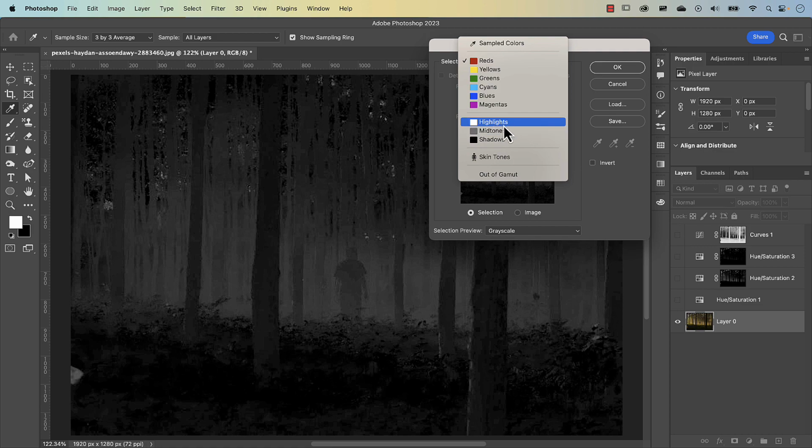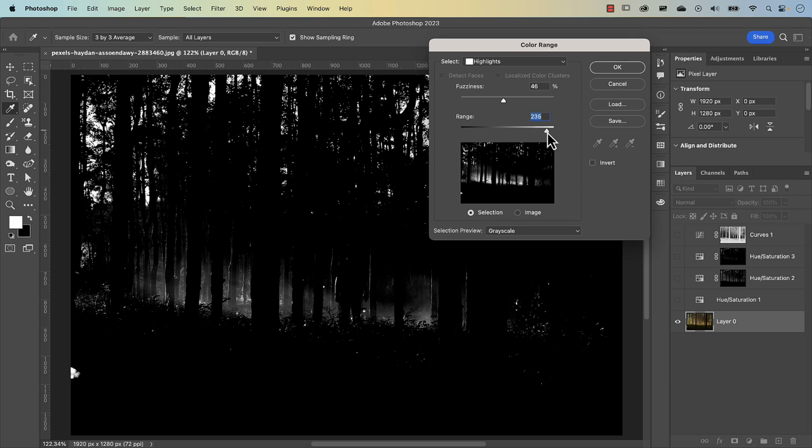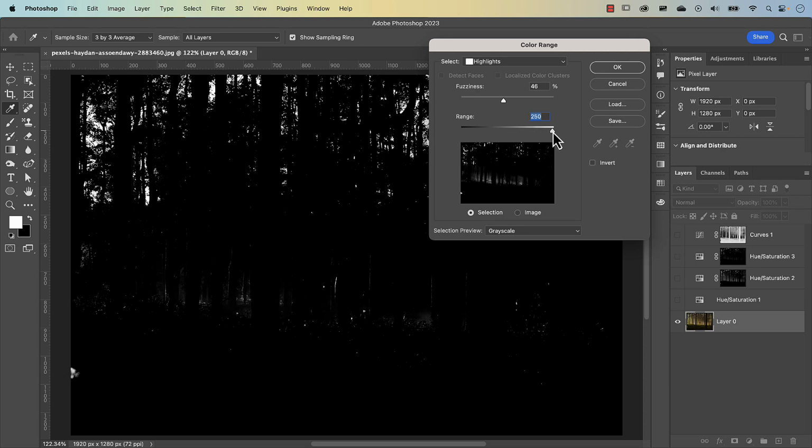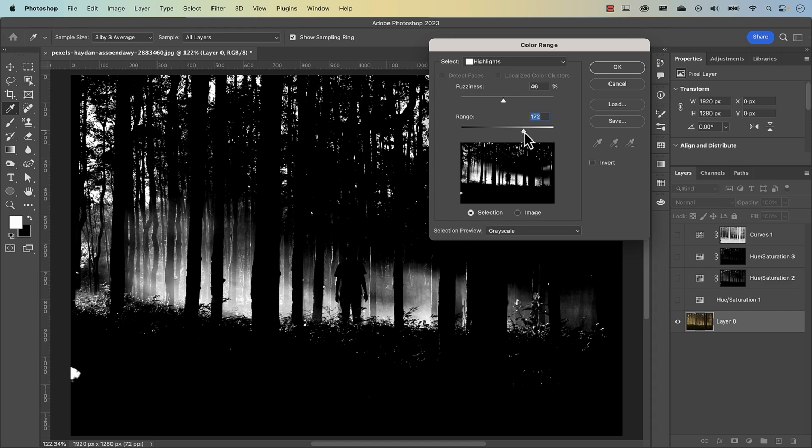So let's just say I want to select my highlights. Now, if you don't see what I'm seeing here, that's because my selection preview is on grayscale here. So if you want to follow along, just make sure that you've got grayscale selected. Now we've got two sliders here, so let's just walk through how we can use this to our advantage. Starting off with the range, it just basically asks you, well, what tone of gray do you want to select? So if I want to select all the bright areas, the brightest of the bright areas, I can move it all the way to the right, and if I want to be less extreme, I can move it to the left.